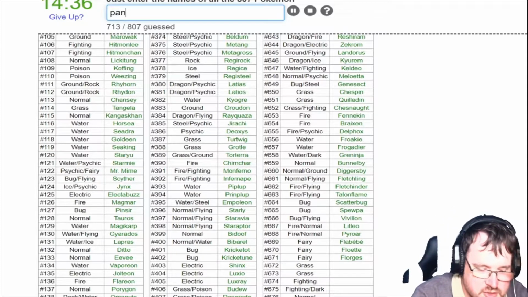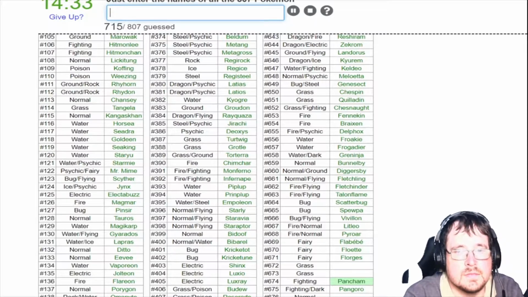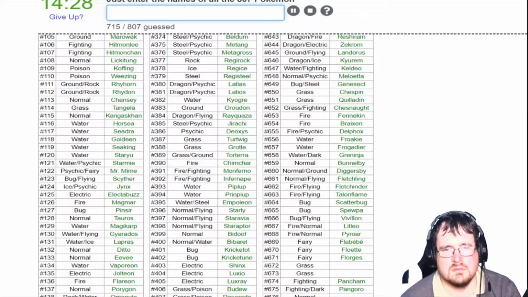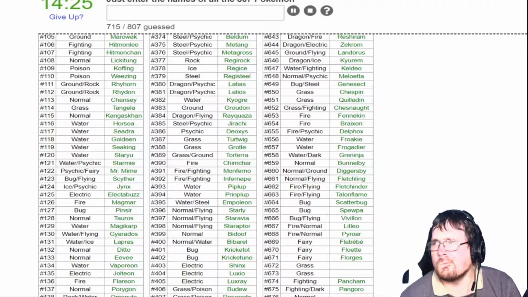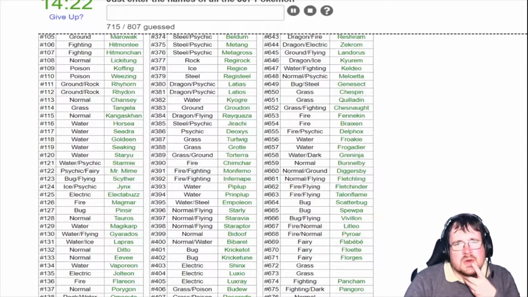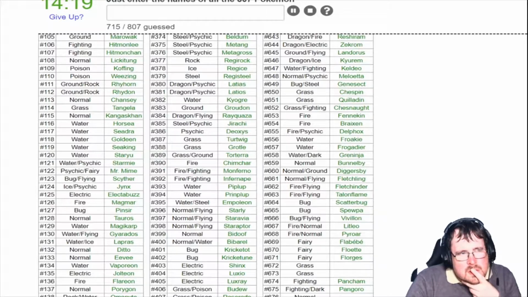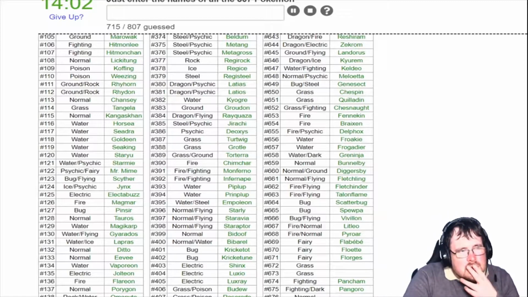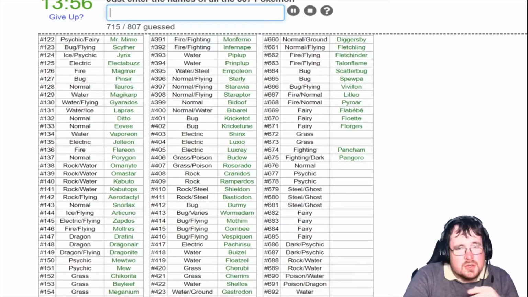Fighting into fighting dark, that's Pancham and Pangoro. Apparently there's grass type there as well, in that same area. Grass type in that area. I can't even think what's over there. Apparently there's a grass type line in that area. What is it? I can picture where it is, I just can't picture what it is. What is it? That's gonna annoy me for a little bit.